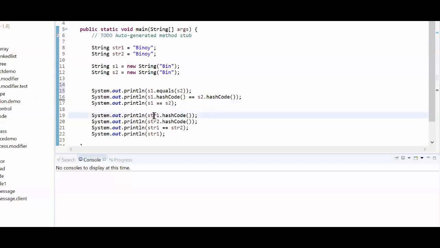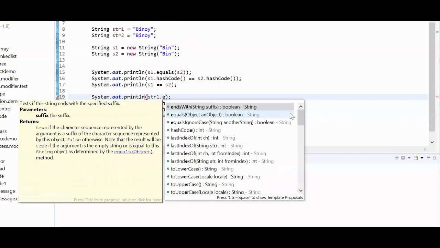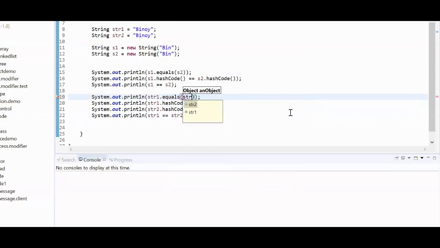Similarly, we are printing the hash code value of a string. Here we created the strings as literals, and we are comparing these two, whether S1 is pointing to the same object as S2. Also we can compare hash code with hash code. So one more condition: System.out.println(str1.equals(str2)). Okay, I'm running this.